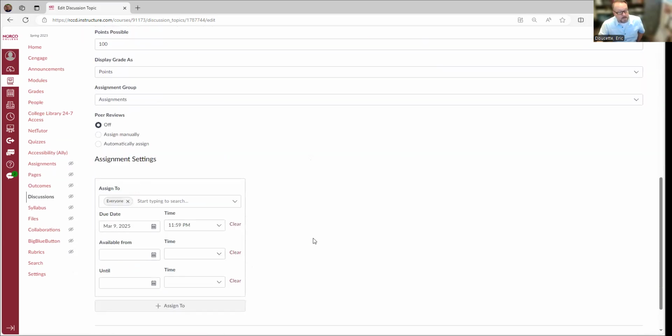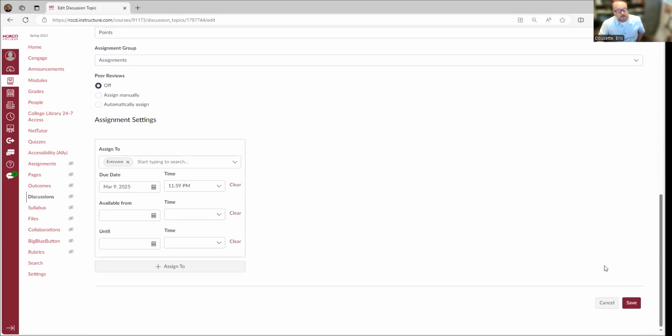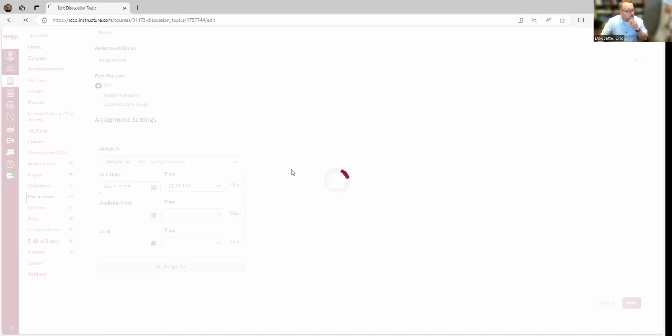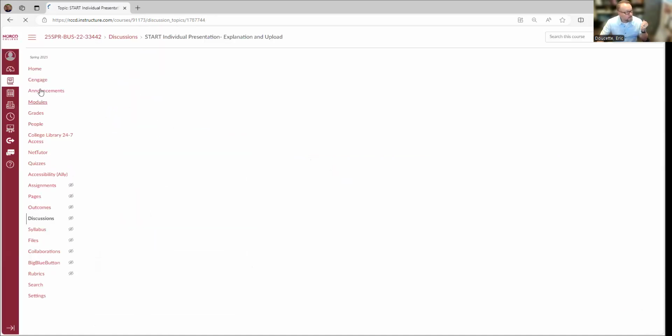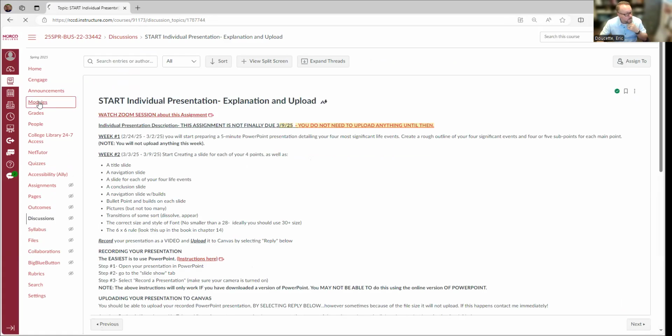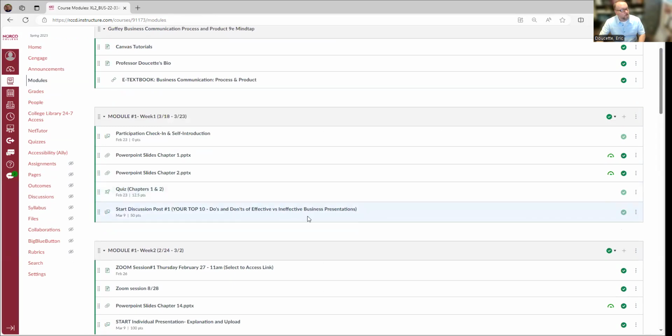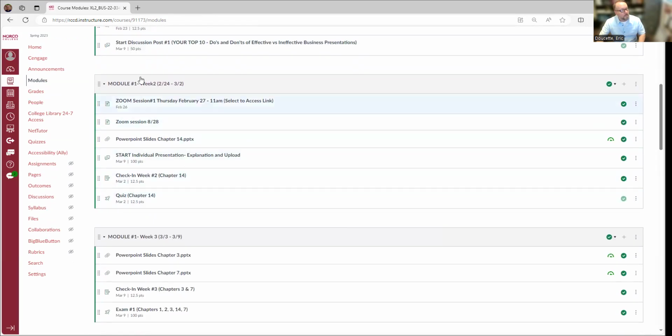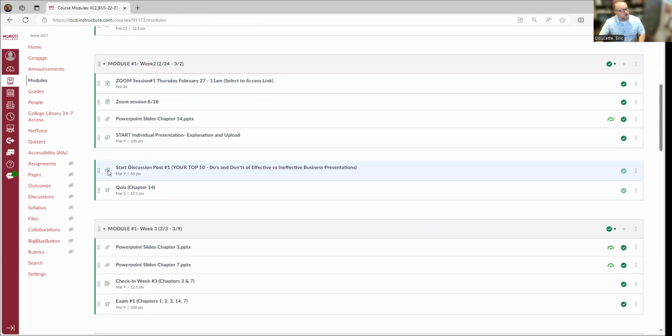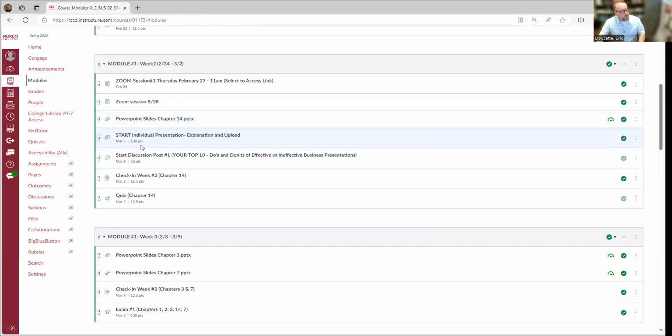I'm going to be going over this at the Zoom session that we're going to have on Thursday. I'm going to show you that here in just a second. Let me show you that real quick. If we go back to modules and we look at this week, week number 1, you started your discussion post. You're going to be continuing your discussion post this week, along with starting your individual presentation. That's what I was just working on.